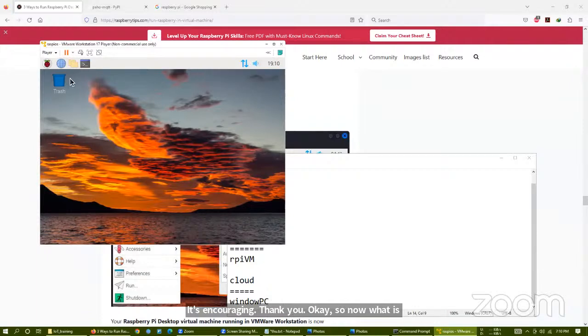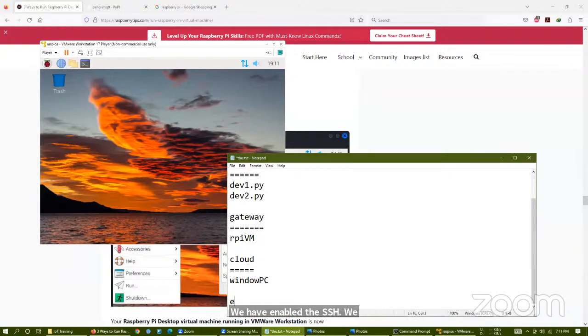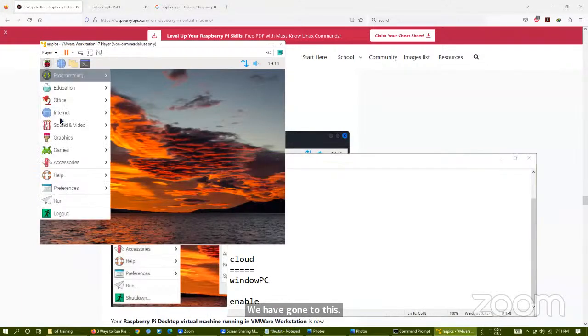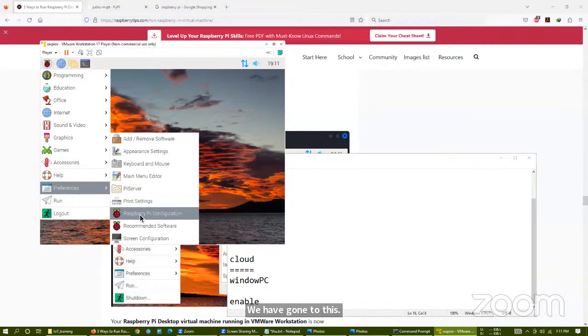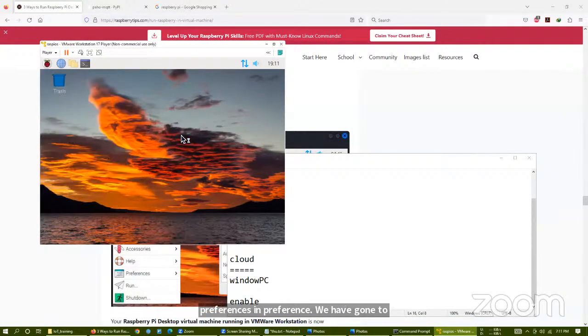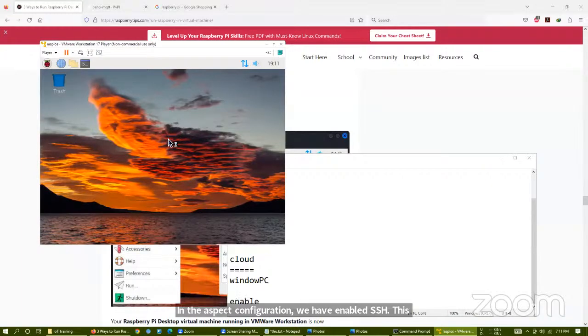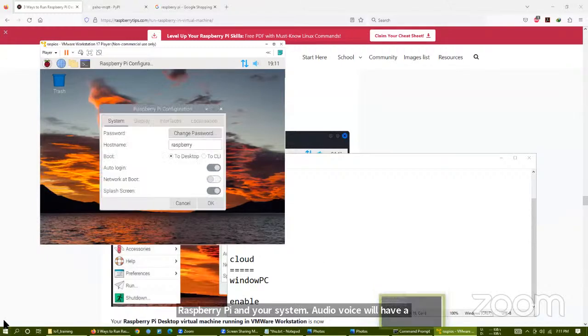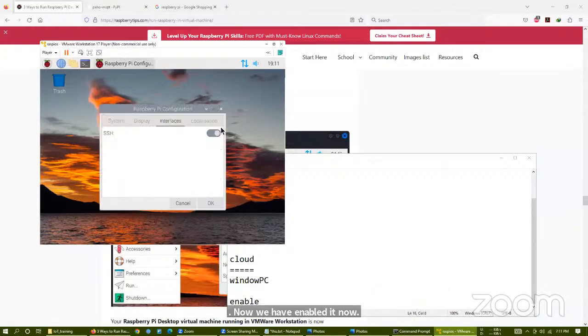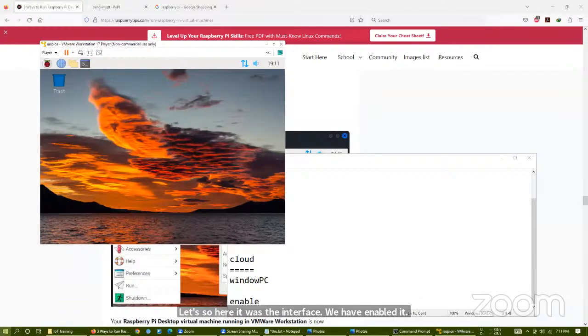Okay, so now what is happening here? We have enabled the SSH. We have gone to preferences, and in preferences we have gone to Raspberry configuration. In Raspberry configuration, we have enabled SSH. SSH is your remote connection. So between your Raspberry Pi and your system or your OS there will be a configuration. Now we have enabled it on the interface. Okay, so now let's go to the next step.